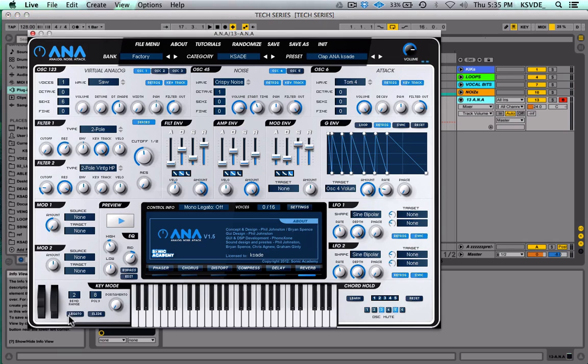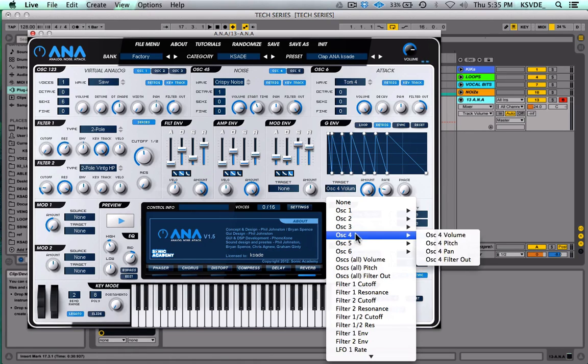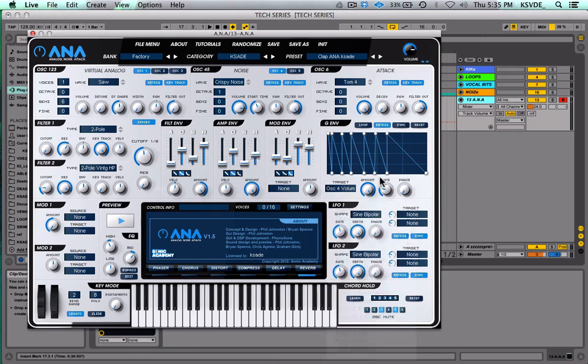Voicing doesn't really matter, it can be on legato. And what's kind of making it that clap sound, other than the noise itself, is the G envelope. So the G envelope just looks like this, and it's routed to oscillator 4's volume, and the amount and rate are around there. And the sync is off, so the rate is going by rate of hertz, not by rate of like 1/4.